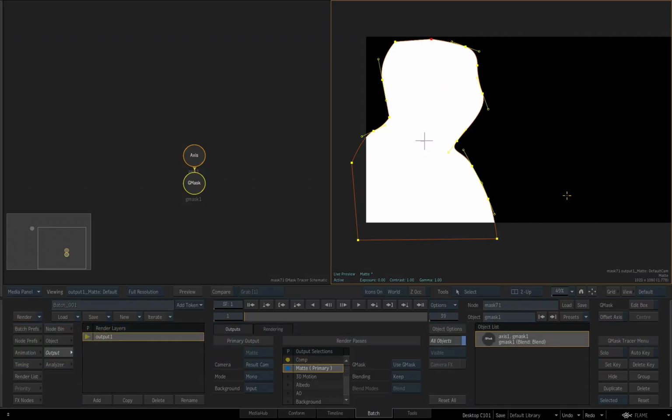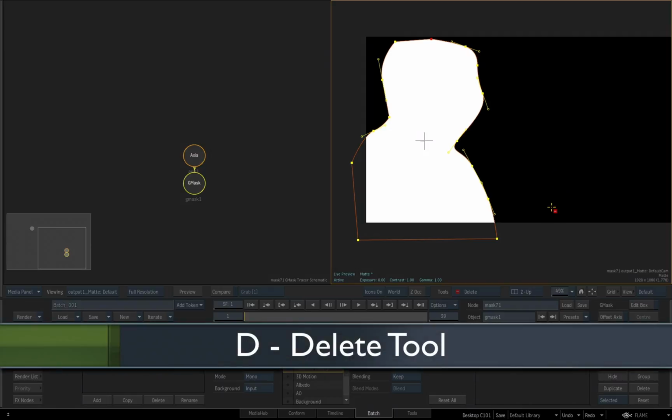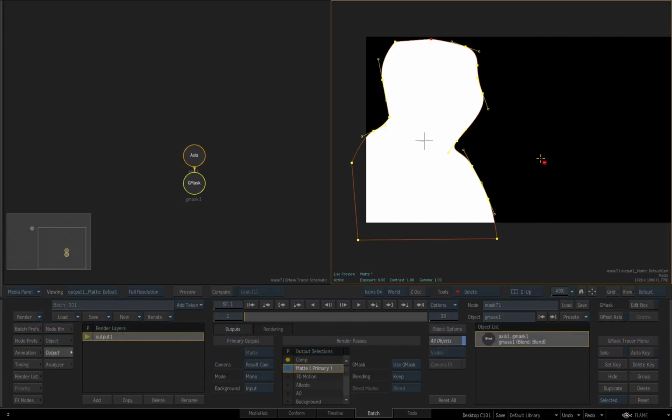If I want to delete a control point on a mask, I can hit the D key. Now you'll notice I'm in the delete tool, and you'll notice the little red minus sign or icon next to my cursor. And if I click on a control point, it deletes it. I'll hit the M key once again to go back to my select tool.